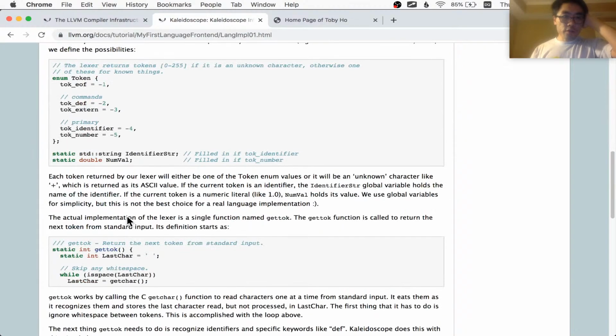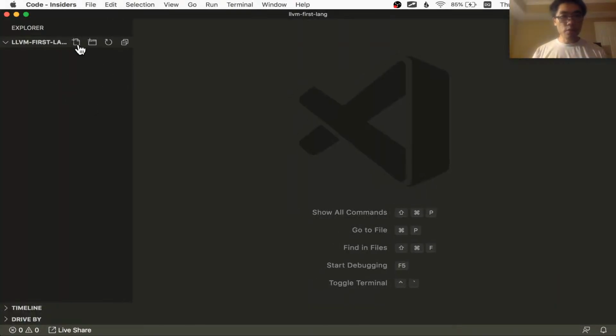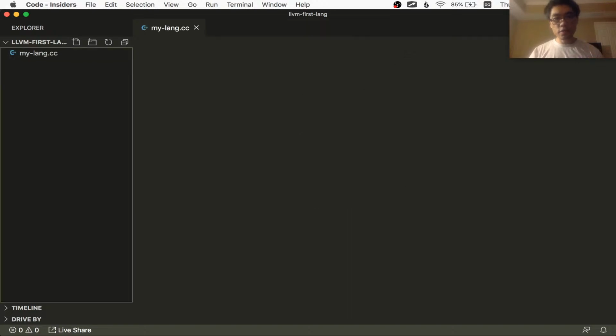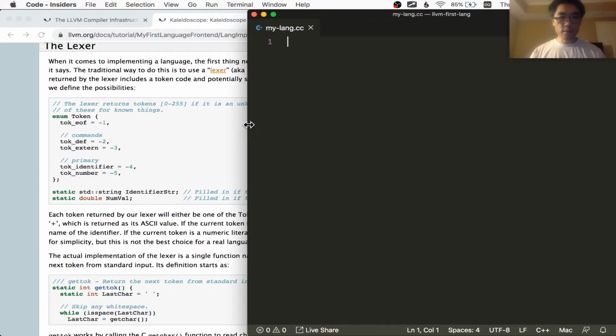Okay, so the first thing we're going to do is create a Lexer. I'm going to make a file, and I'll just call it mylang, and I'll suffix this file with .cc. Some people like to use .cpp for C++ programs, some people like to call it .cc. I'm gonna use .cc because it's shorter. And I'll just type in what the tutorial has me type in.